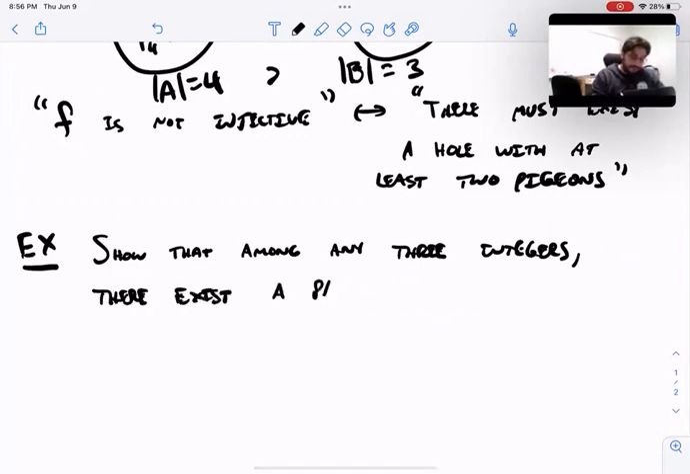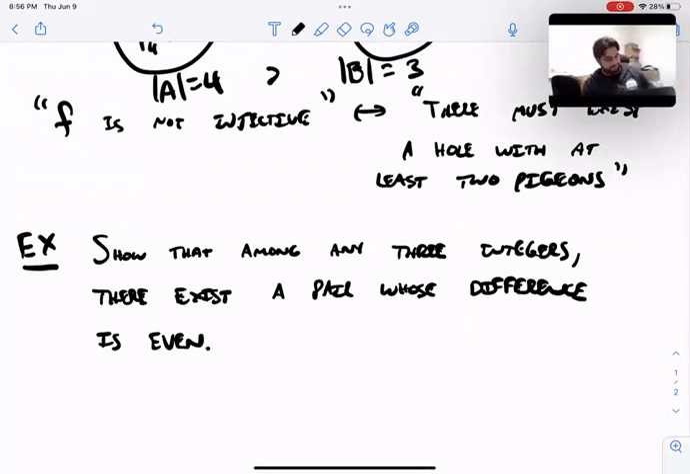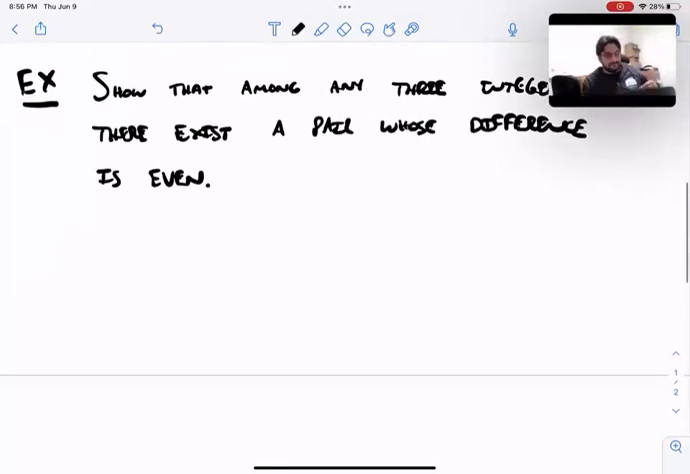There exists a pair whose difference is even. This is a classic warm-up pigeonhole principle example. So we're saying among any three integers, there always exists a pair whose difference is even.